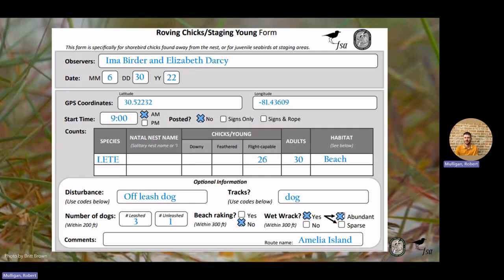Take a GPS location and record if the area is posted. Report the species and the total number of flight-capable young and adults present with these young.